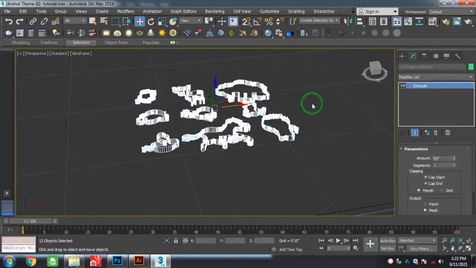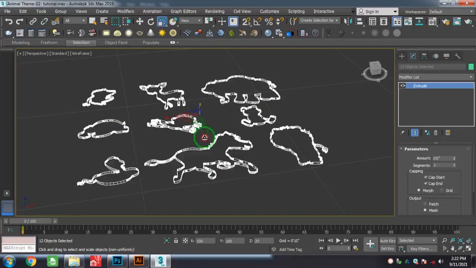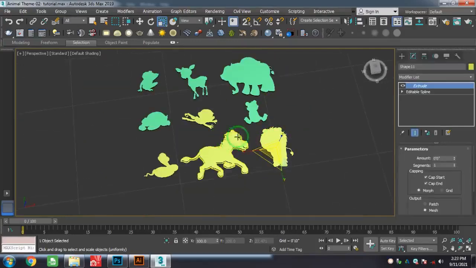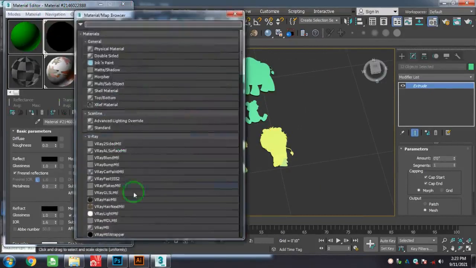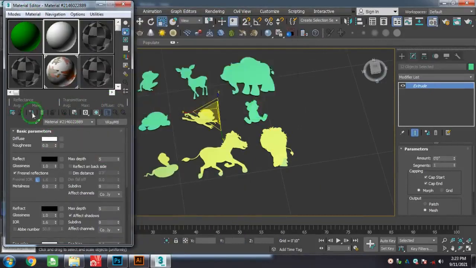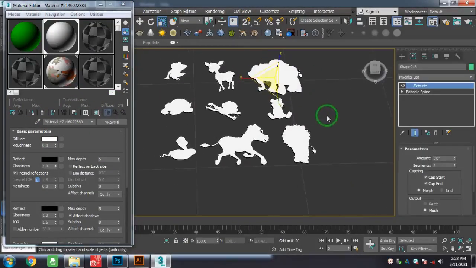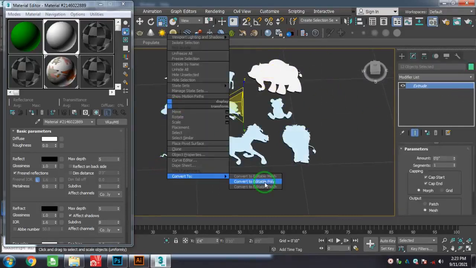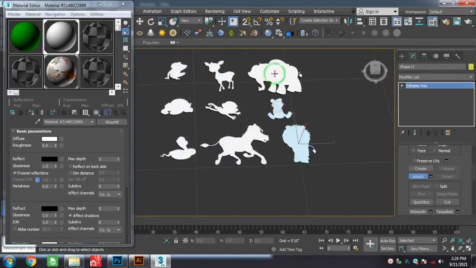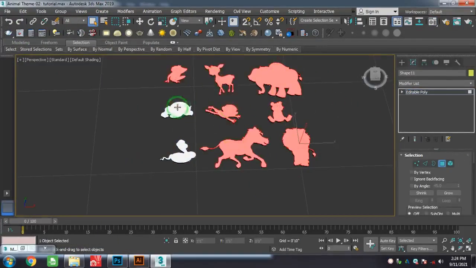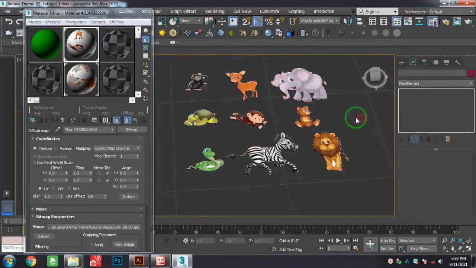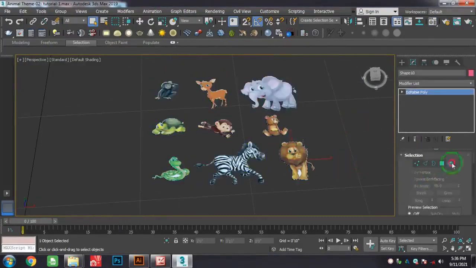extrude it, and select all the mesh and just give one white shader using material editor. Just press M and you will get material editor, and you just apply one white shader and join. You just attach all the mesh and select all the faces, and you just apply one more material with all the animal textures in that.